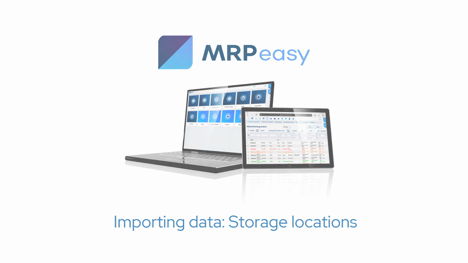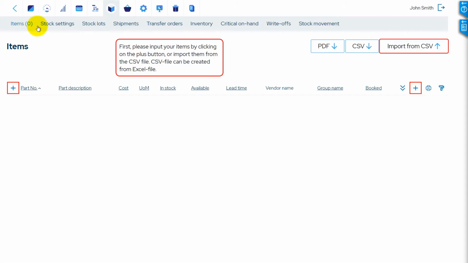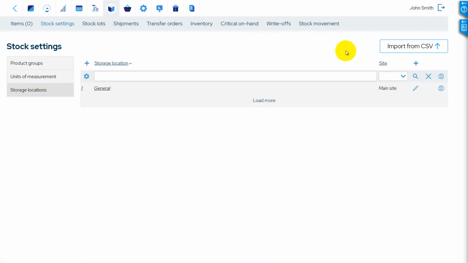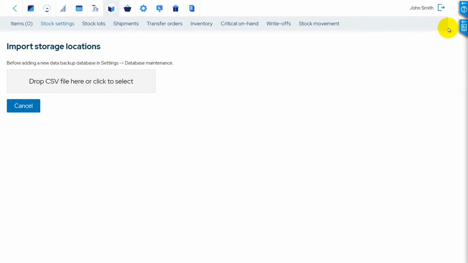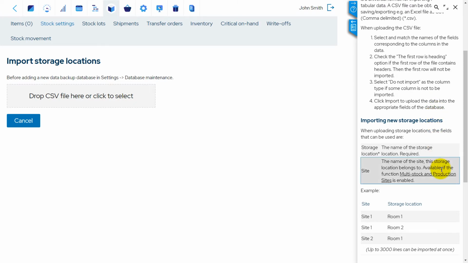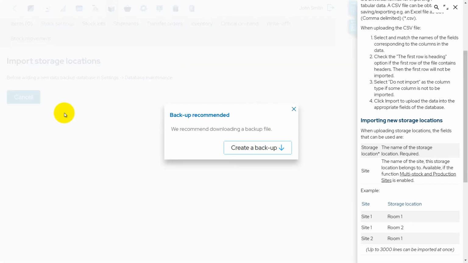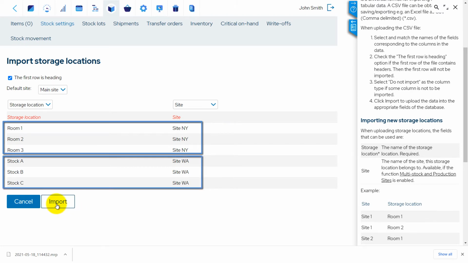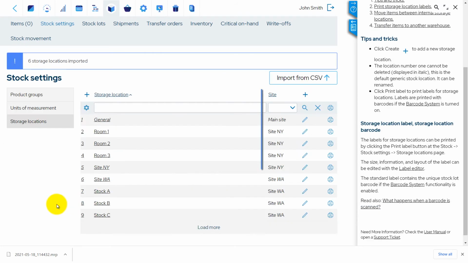You can upload the storage locations at Stock, Stock Settings, Storage Locations, Import from CSV. In this sample, we see storage locations on two different sites. If you have enabled the function Multi-Stock and Production Sites, then you can use the Site field also.